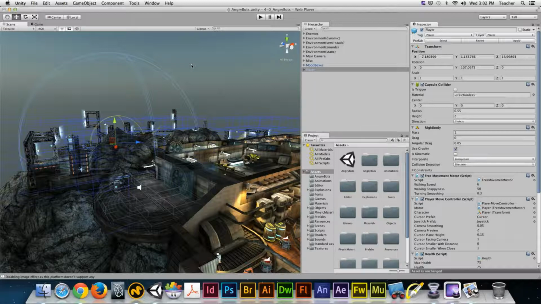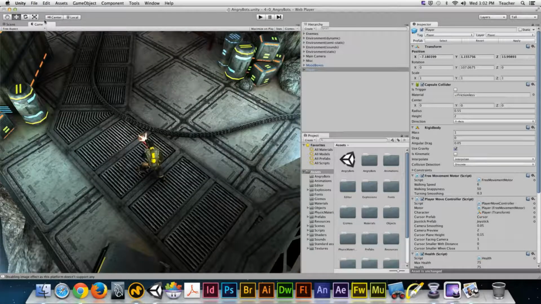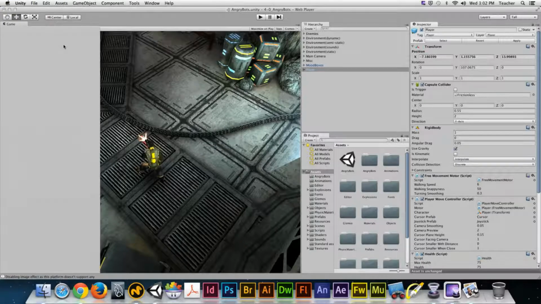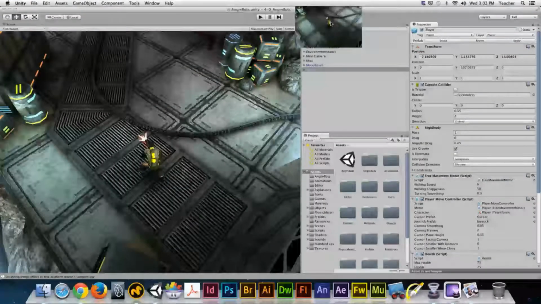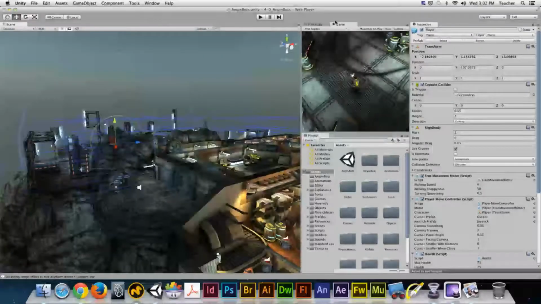So if you don't like having your game tab in its own spot, or maybe you want to have your game tab below, like down here, check it out. You can just grab that tab and put it wherever you want. That's kind of a cool thing. Maybe you want your game tab over here. That works. You can customize your layout wherever you'd like.